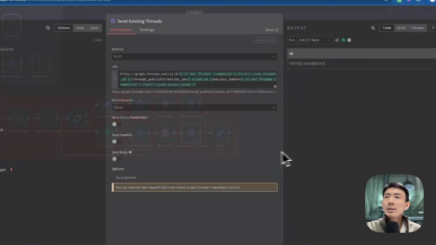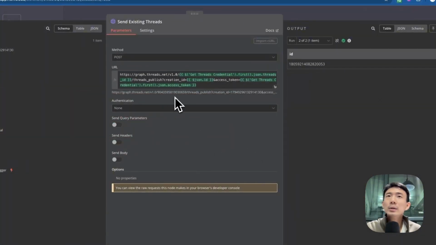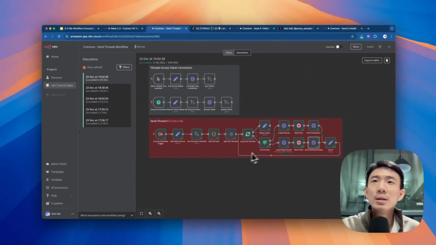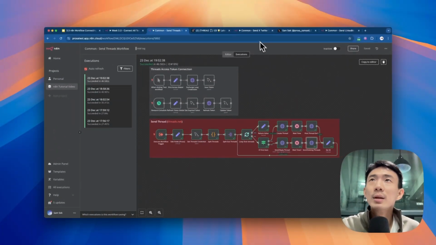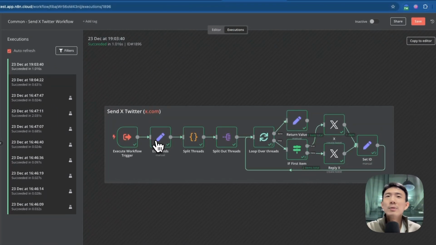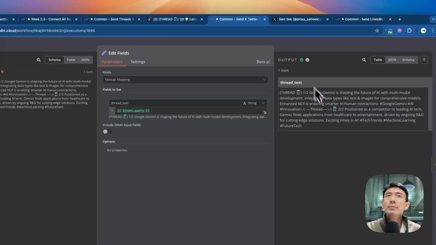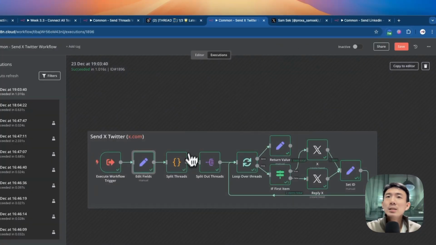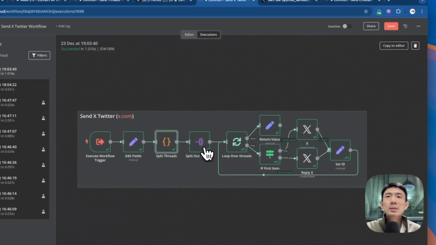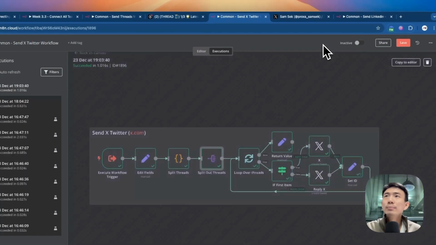Great. Send existing threads. This is our URL. So basically, again, this is the steps for Threads. And then for Twitter, basically it's the same. Twitter, edit fields, again the same. Split threads, same thing. Split all threads, turn it into an array, same step.